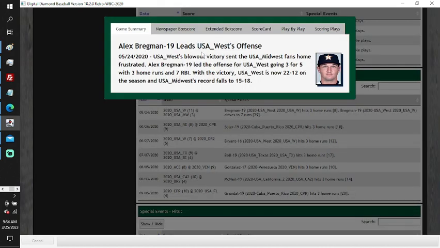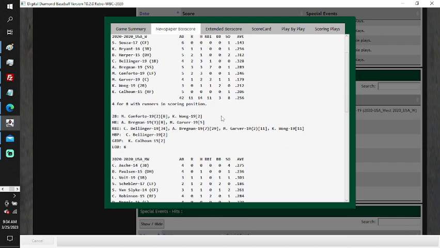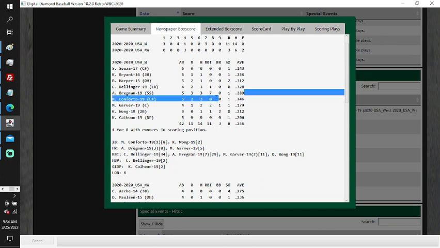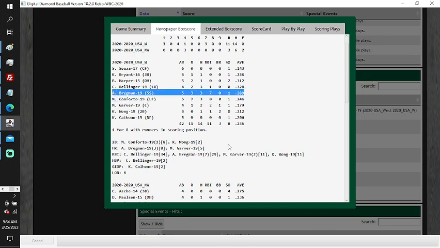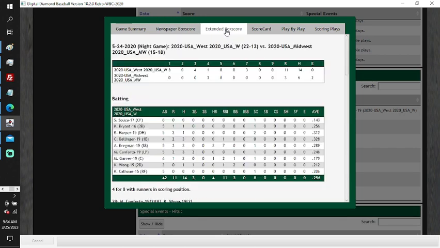Okay, so it gives us a summary. 3 for 5, 3 homers, 7 RBI. And then I can do a newspaper box score. Let's look for Bregman. There he is, right here. All right, there you see his 3 home runs, which gave him 8 on the year for this particular game. And those home runs were hit mostly off a Colementor, it looks like. You can see the extended box, which is just a different format.